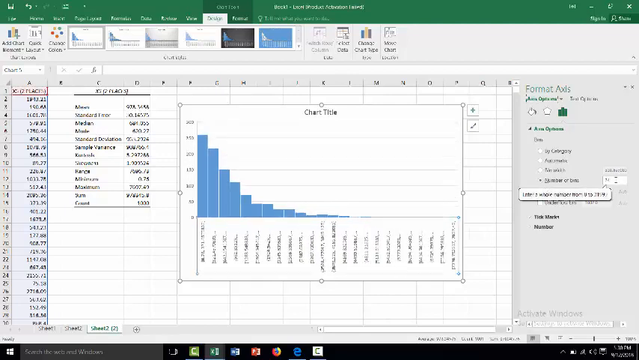I can tell you that that is a positively skewed distribution, and we could go ahead and we could put chart titles, which we should. We could label axes, which we should, and have a pretty good looking histogram pretty quickly.